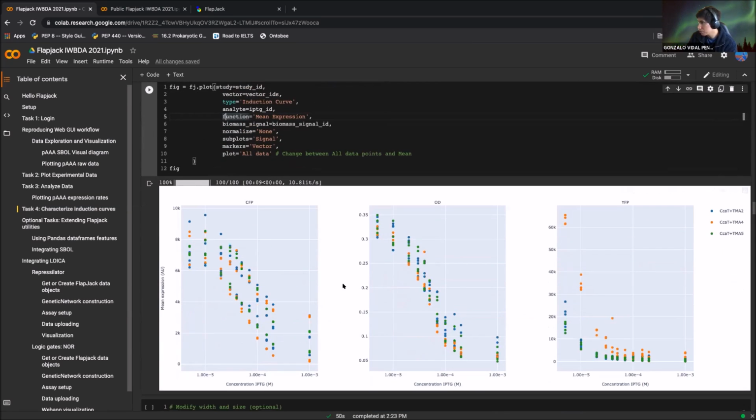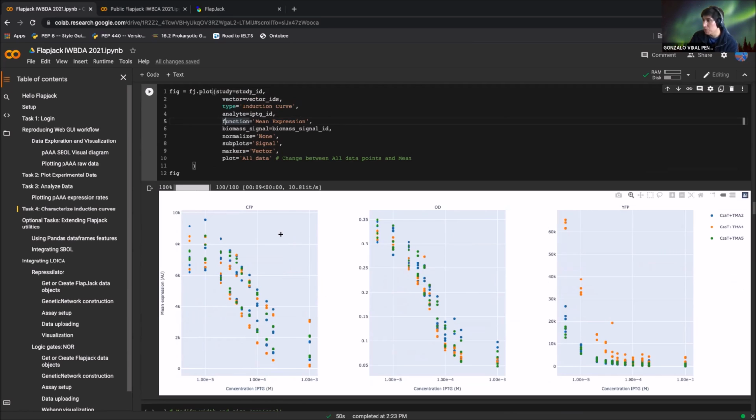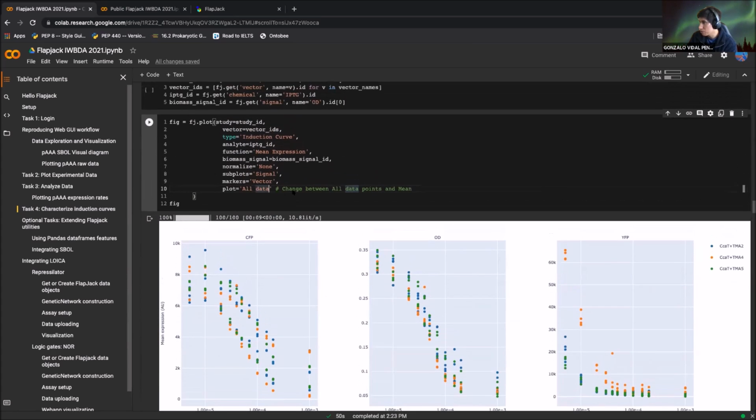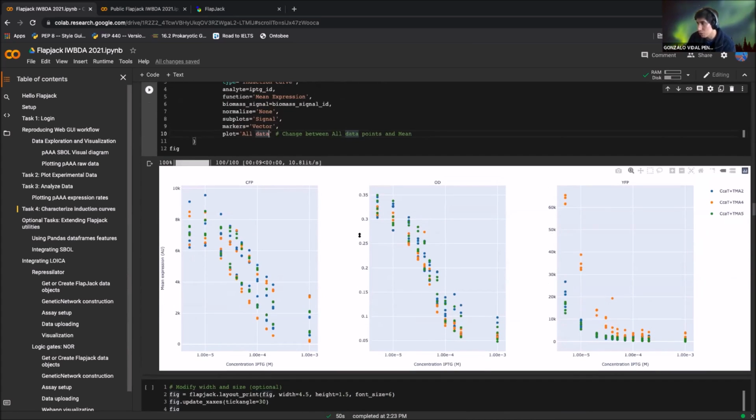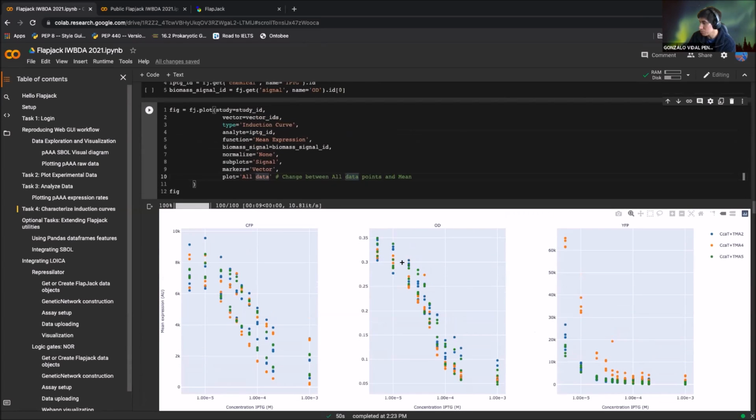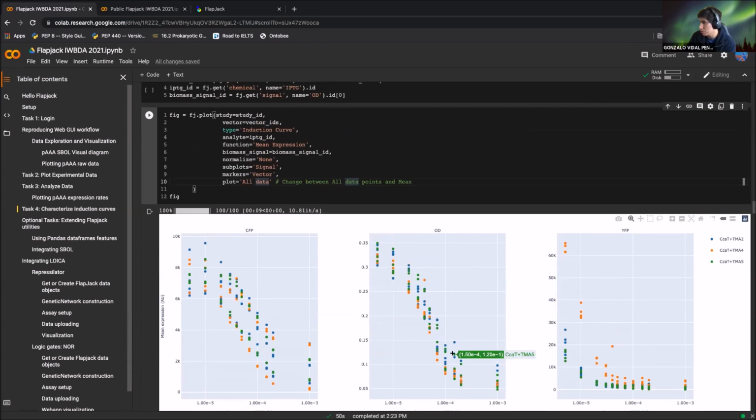And here we have the induction curves of this example, so we can see how the CFP behaves along with the OD, because CFP is a control, so it will be following the OD basically, and we have the behavior of YFP, which is under the control of the system. One of the things that we can notice also in the OD is the more you express the Cas9, the more cells die. So it's a bit bad for the cells to have that amount of Cas9.